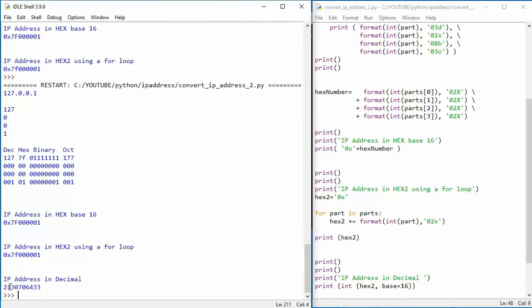And notice that we got 2,130,706,433. That's what that IP address is. That's what number that is. Remember, this is just a 4-byte number. The largest 4-byte number is a little over 4 billion, if you figure that out. So we're kind of halfway there on the largest number that a 4-byte integer can hold. So we did hex, we did decimal, and now let's do binary.